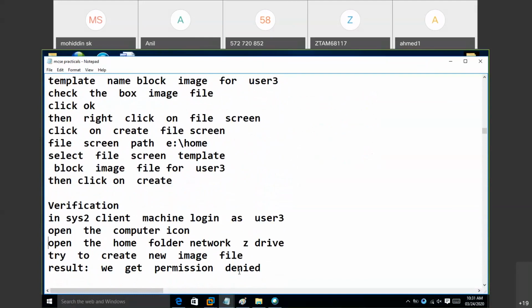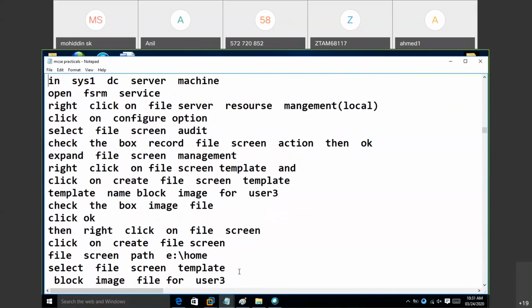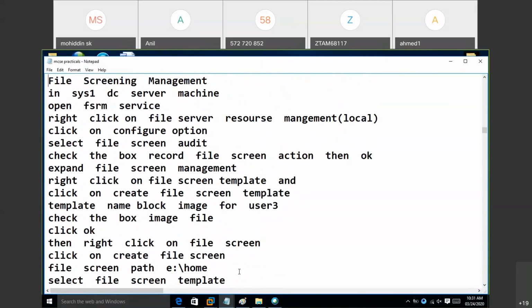So please, those who do not have the practical steps, please take a snapshot of the file screening. Then last, I'll go to the last thing, that is the storage report.